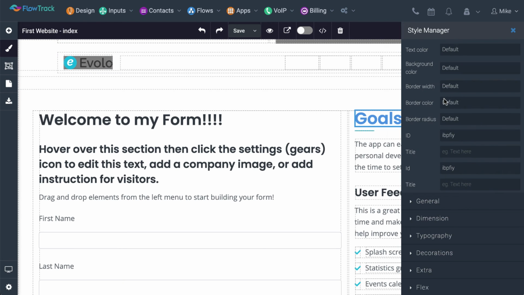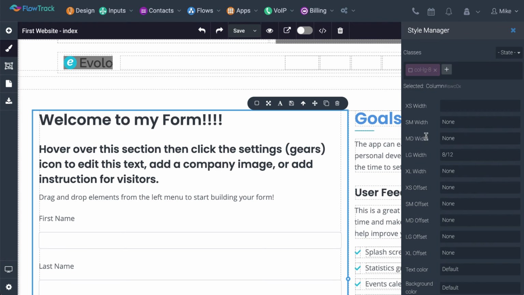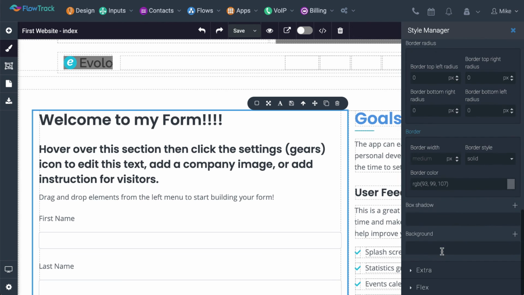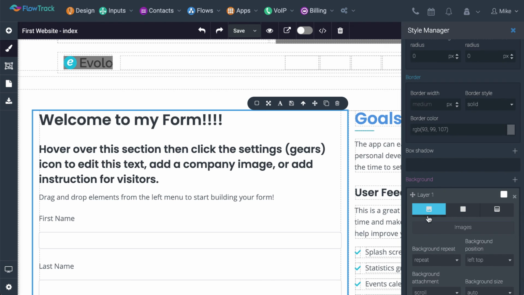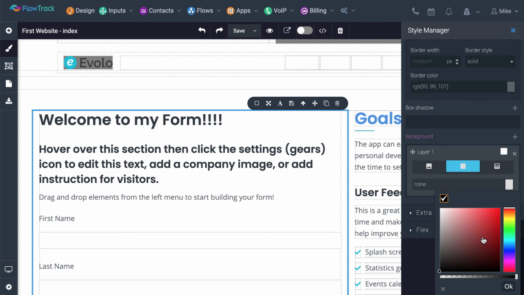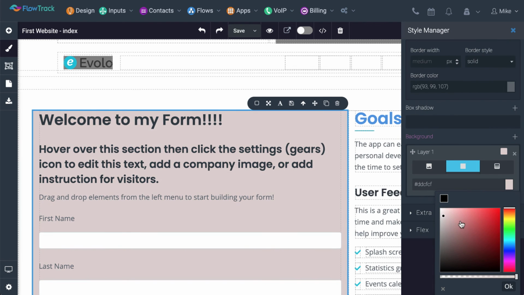And this is where you can change all sorts of things. So you wanted to add a background, right? In one of your boxes, you'll click on the box, and I'm going to scroll down to decorations. I'm going to scroll down to background. All right, I'm going to click add a background. I can do image backgrounds, I can do solid backgrounds, I can do gradient backgrounds, right? So you can customize this super easy. So we have tons of options in the style manager, and this is how you're going to edit your website to make it look beautiful.